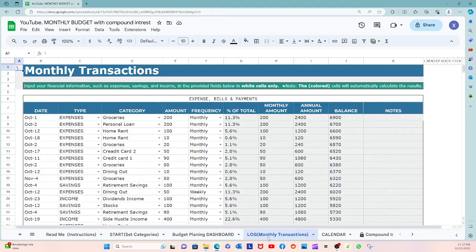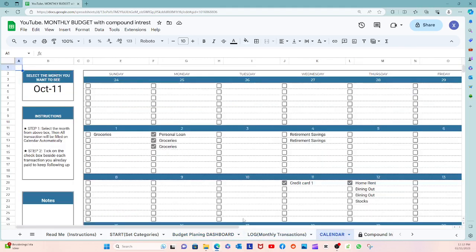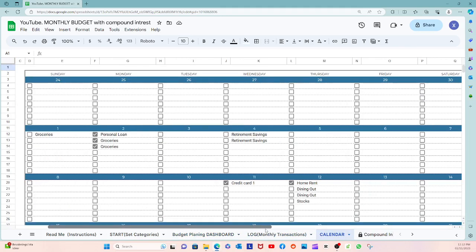And then you have the log tab where you can register all your transactions. You have a calendar tab where basically you will see the transaction and when it will happen, which day of the calendar and which day of the month.